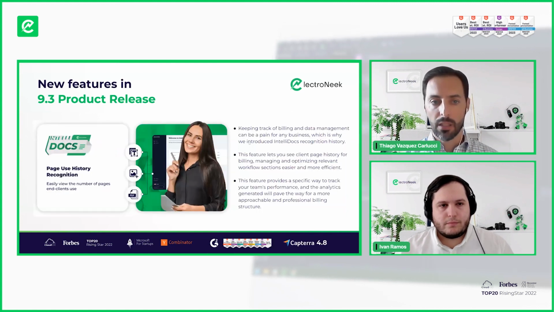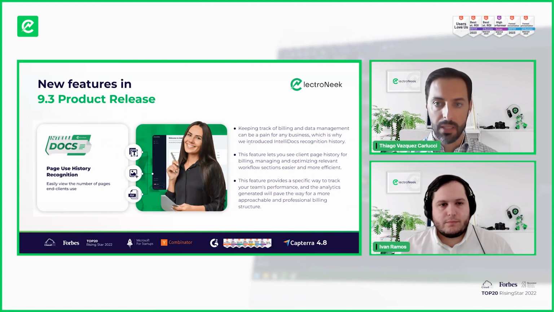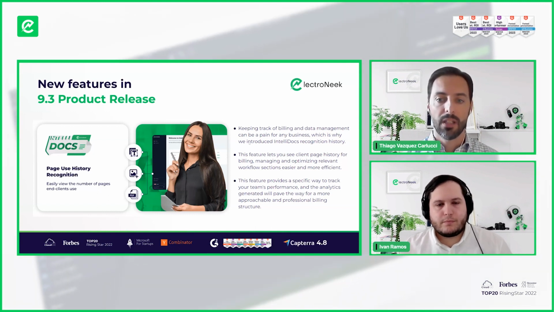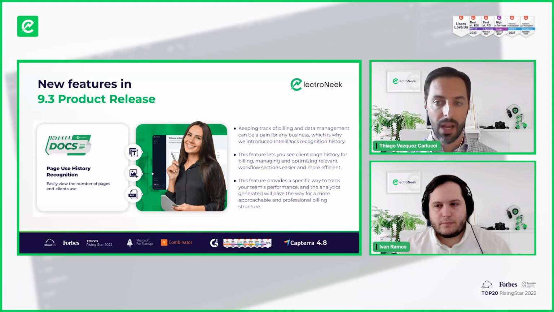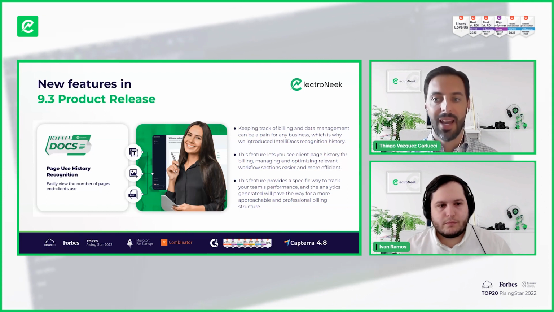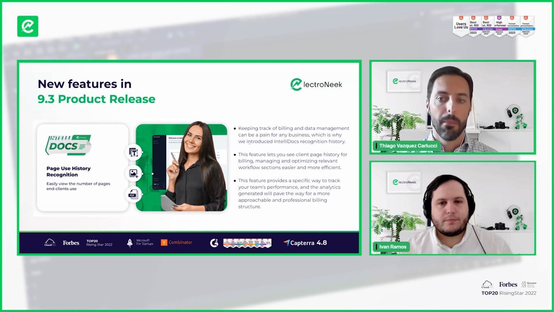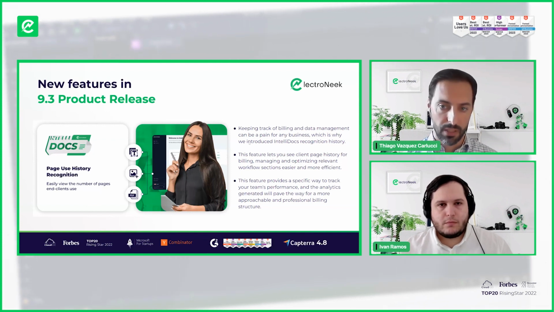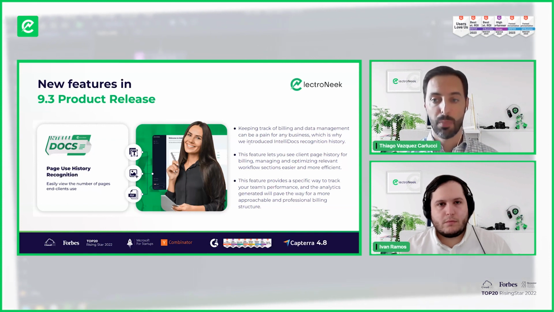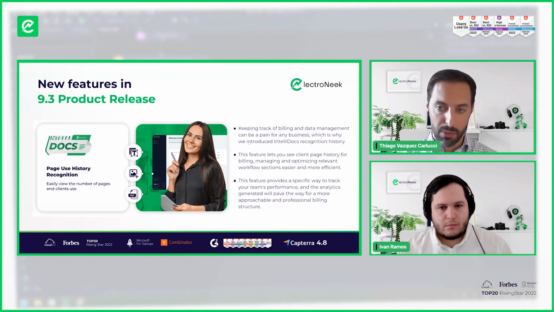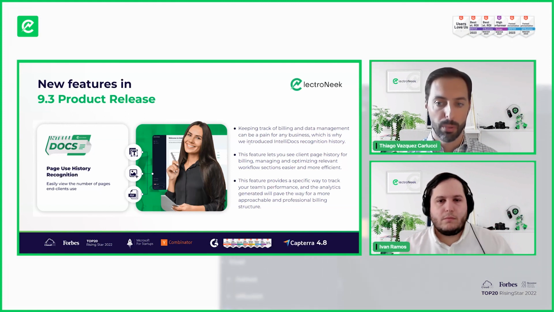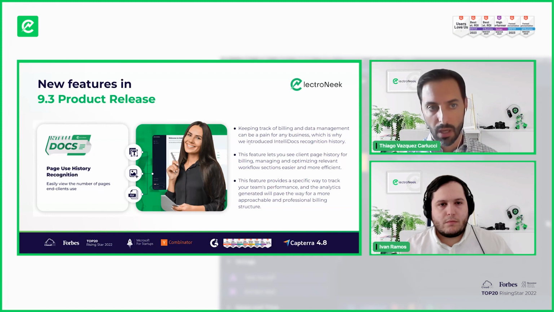And IntelliDocs, where we keep track of billing and data management, which is a pain point for any business. That's why we introduced the recognition history. This feature will allow you to see the client page history for billing, managing and optimizing relevant workflow sections easier and more efficiently. Also, this feature provides a specific way to track your team's performance, and the analytics generated will pave the way for a more approachable and professional billing structure.